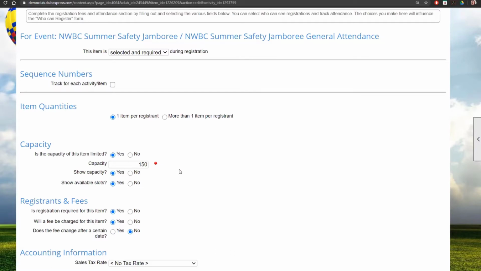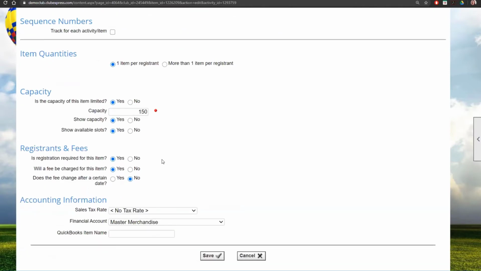Now, if you're not charging a fee for the entire event, you're only charging fees for individual activities, you can still select this item and require it, so that you know how many people are registering and when you've hit capacity, but just not charge a fee. They'd still have to select it. They'd still show up on sort of a master registration list that you've configured for yourself, but there wouldn't be a fee. In this case, however, I am charging that nominal fee. I'm not charging a different fee after a date, and of course the accounting information that you're familiar with seeing with sales tax, financial account, etc.